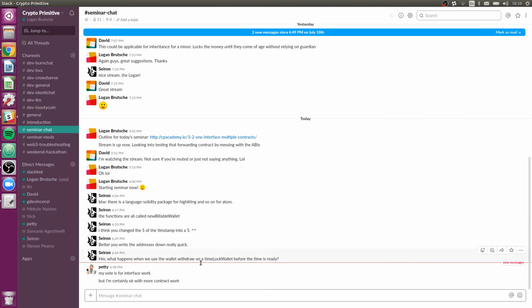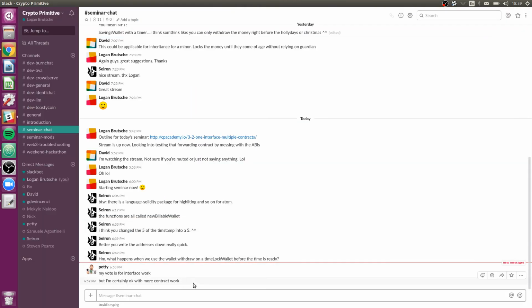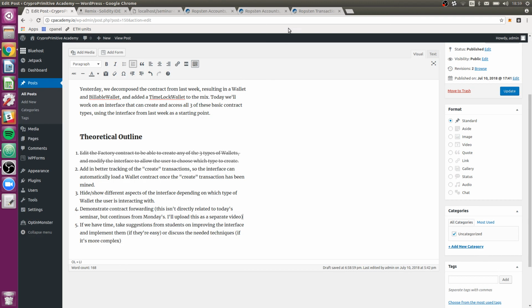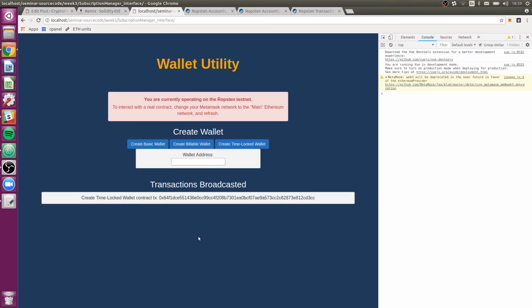Let's see what people are saying. Interface work. Yep, I gotta say I'm leaning a little bit more towards the interface work too, just because the interface here is not complete and it really doesn't yet expose the functionality that we would like for it to. So that's sort of what I'm leaning towards as well.